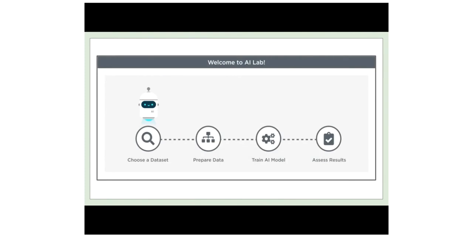As we start looking at more complex problems with large amounts of data, we'll need AI Bot's help. To help us work with AI Bot, we'll be using a tool called AI Lab. AI Lab lets you prepare data, train a machine learning model, and evaluate how that model is doing. Let's take a look. This is AI Lab.